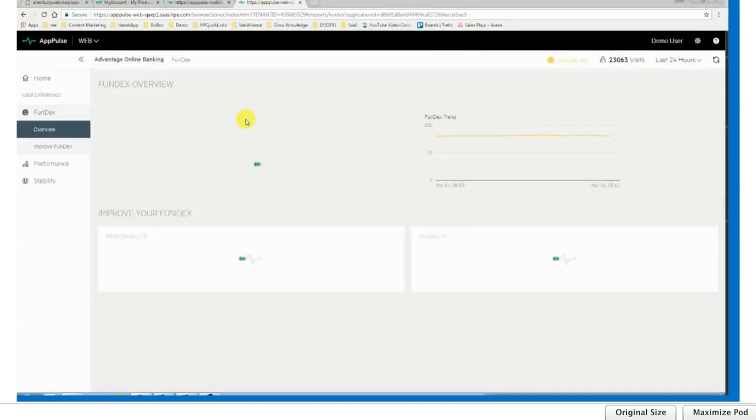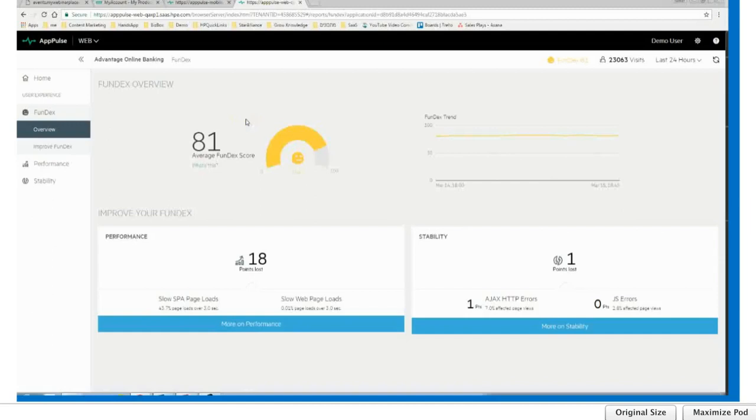So as you can see, everything is similar to AppPulse Mobile that we just reviewed. The same idea: to help you understand what you need to do in order to improve, and the next call to action.